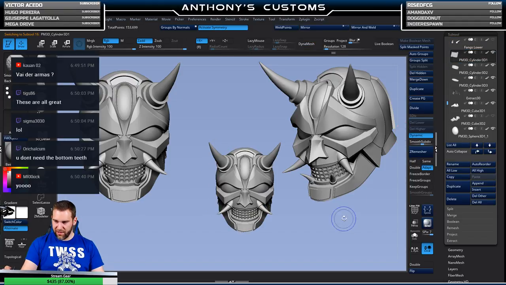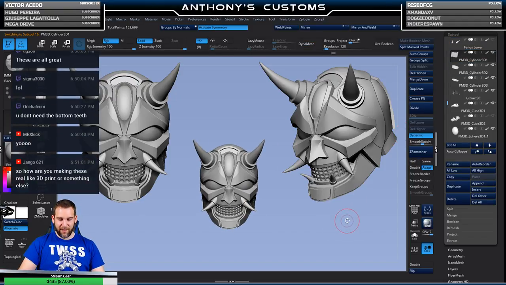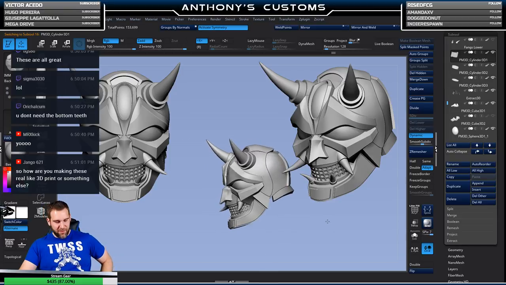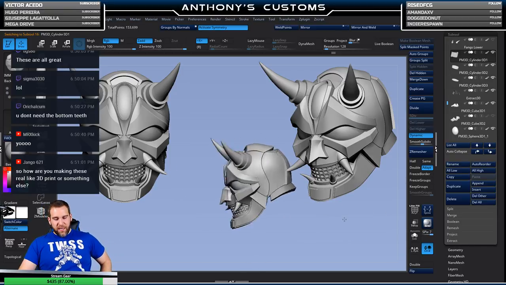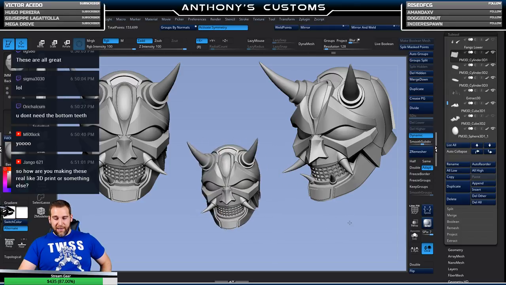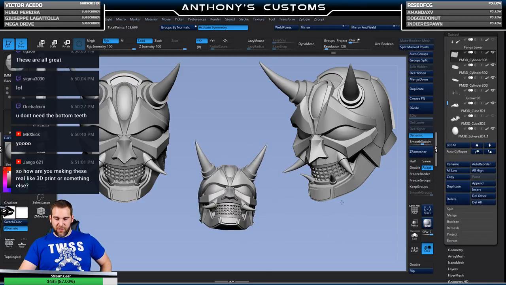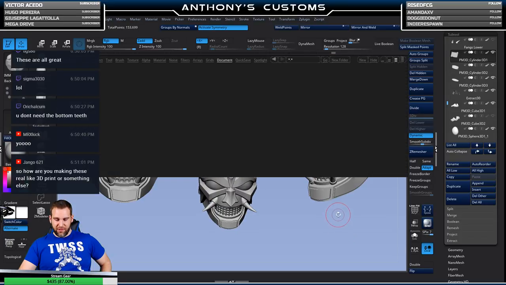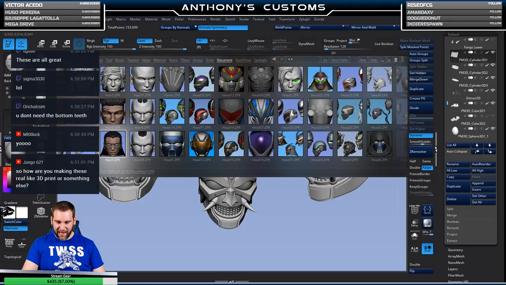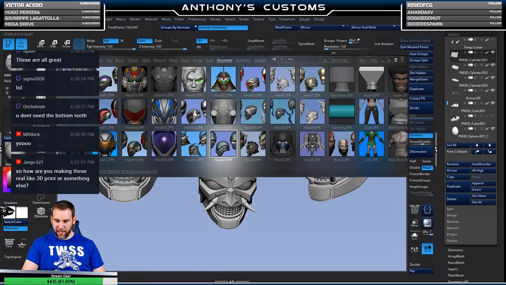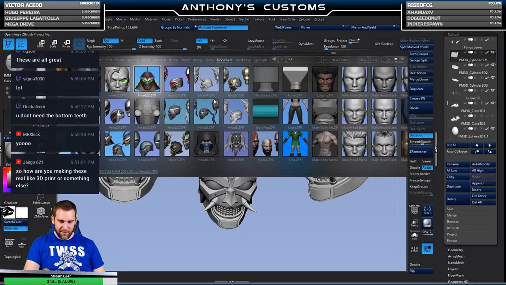Let's turn the bottom teeth off on this one too. Yeah, see, I don't think you need them. In fact, I might like it better without them. Yeah, it'll involve 3D printing and injection molding. I think we're gonna lose the bottom teeth. So there's two different Oni masks. I can't word today at all. And then we have... Oh, yeah. Two different samurai style helmets.